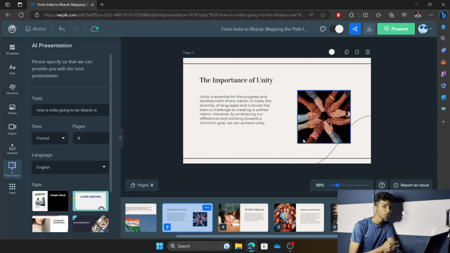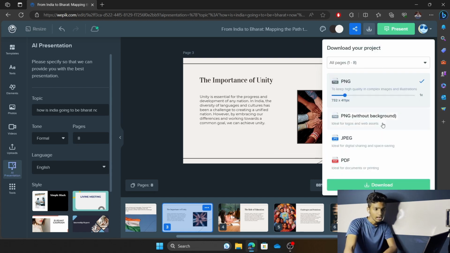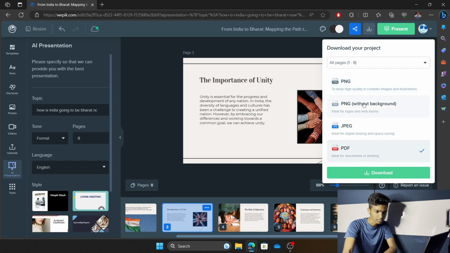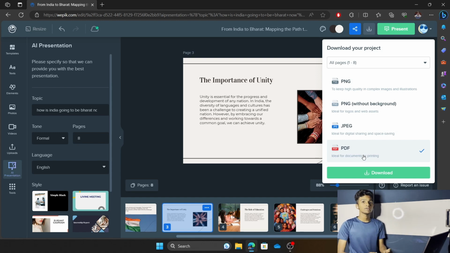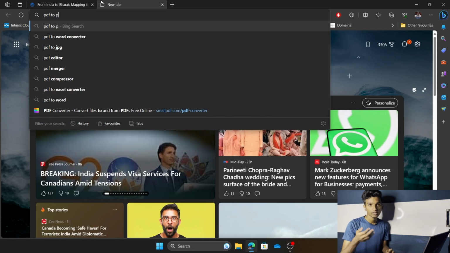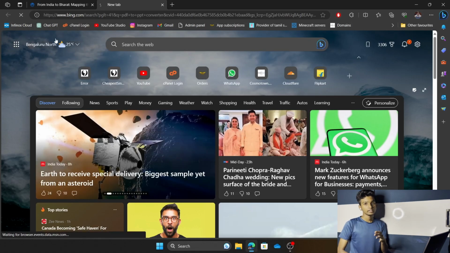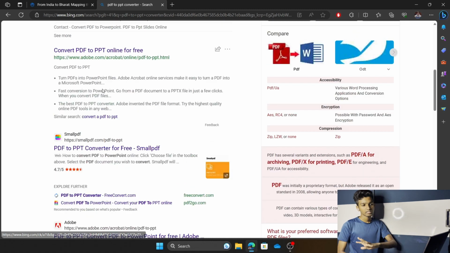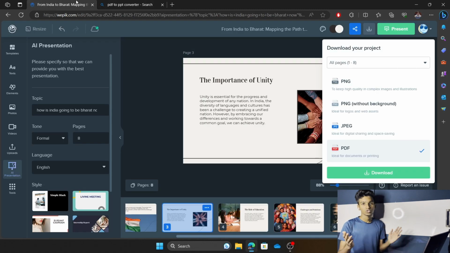The next step is downloading this presentation. To download it, just press this download button and choose any of these options. You're asking me why there is no PPT option. This app doesn't have a PPT option, it has PDF and JPG options. But you can convert the PDF to PPT by going to any PDF to PPT converter, putting the PDF in it, and it will convert it to PPT. Then you can edit everything in PowerPoint, so that's not an issue for you guys.